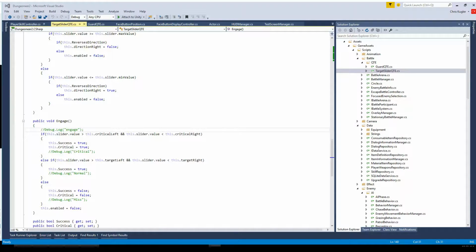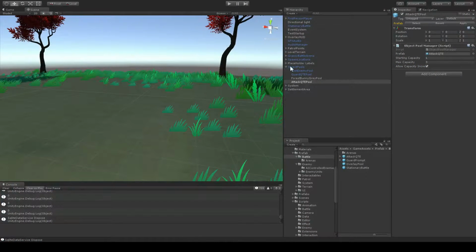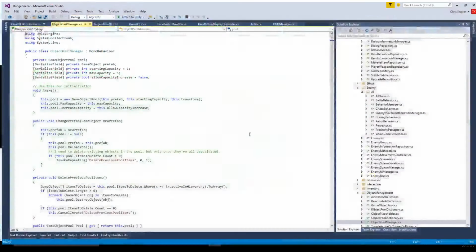First off, I'm going to make an object pool for my guard QTE. So I'm going to duplicate my guard pool. Actually, I'm going to rename that while I'm in here. And I'm going to put my attack QTE in here. Starting capacity is 1, because quite frankly, I can only attack one thing at a time. My maximum capacity, I can't imagine a scenario where I would need to increase it, but sure, that's not going to hurt anything because I should never hit that piece of code that triggers my capacity increase.